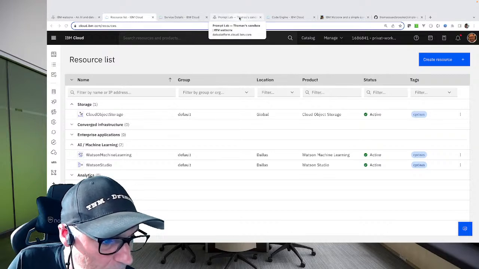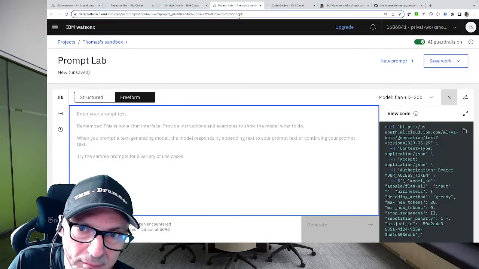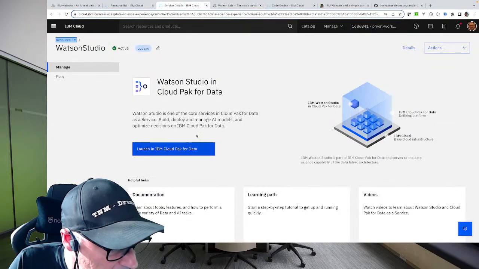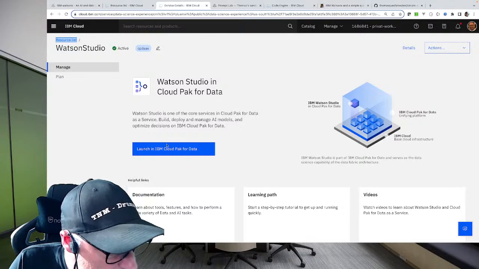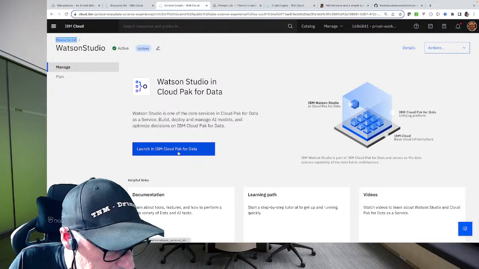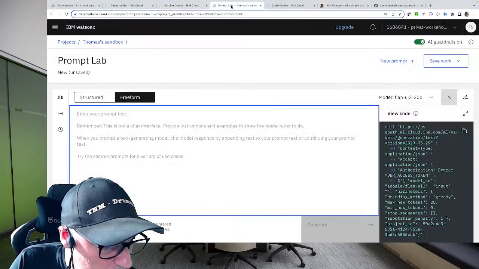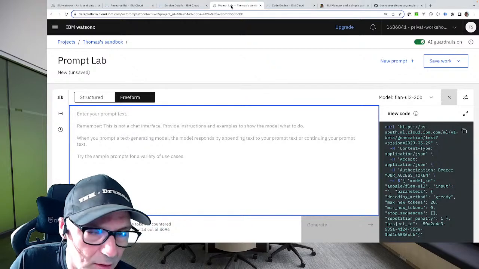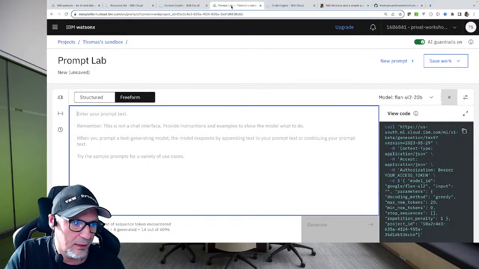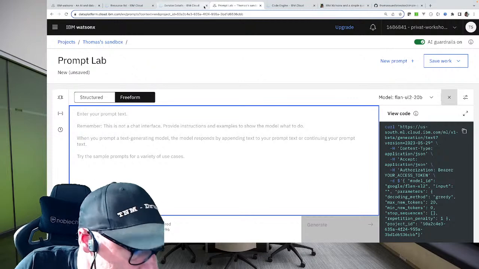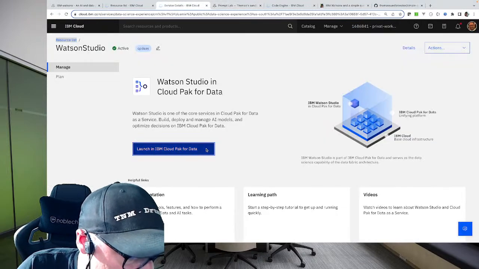I open up already here the Prompt Lab, what we are going to use. When we open up the Watson Studio, you can see here, you will be guided to that page, and then you can launch that from here, and then you get later on into the environment where the project is set up, and you can launch the Prompt Lab. Or maybe, okay, I just do it again.